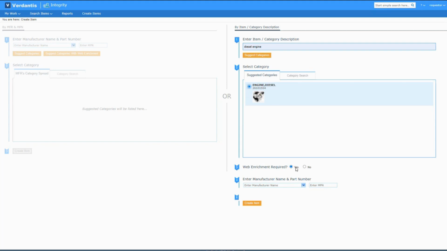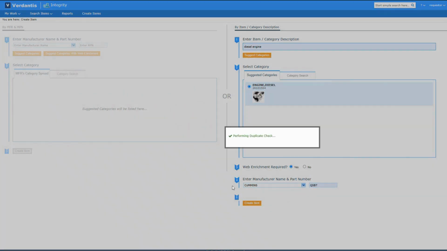Is web enrichment required over here? So yes, this is required. Let me select. I'm creating something for Cummins. So it's a Cummins engine. Let me enter the part number over here. It's QSB7. Let me create this.